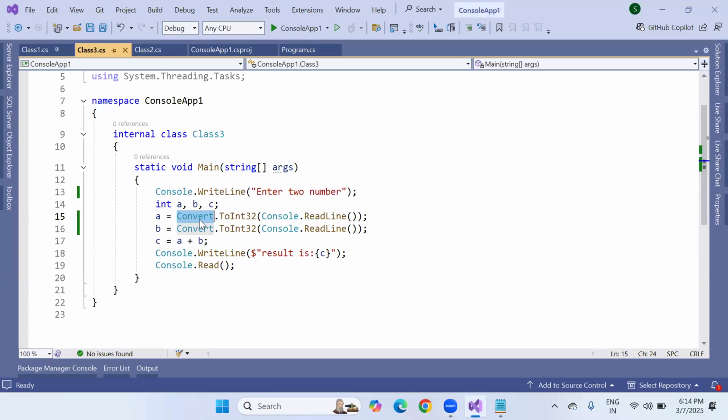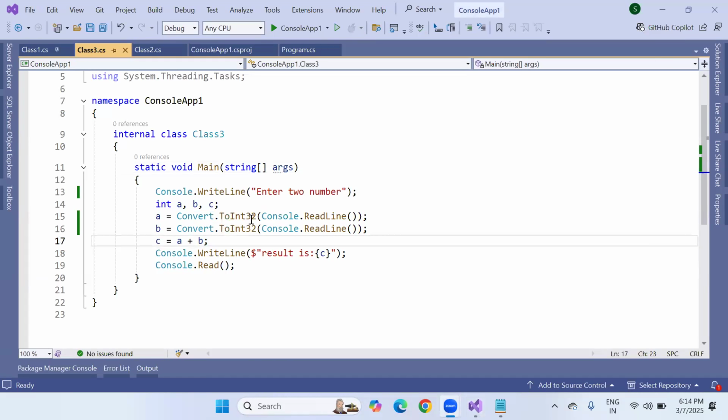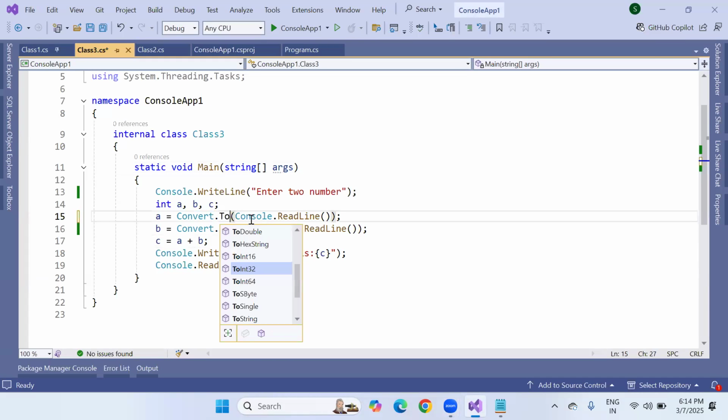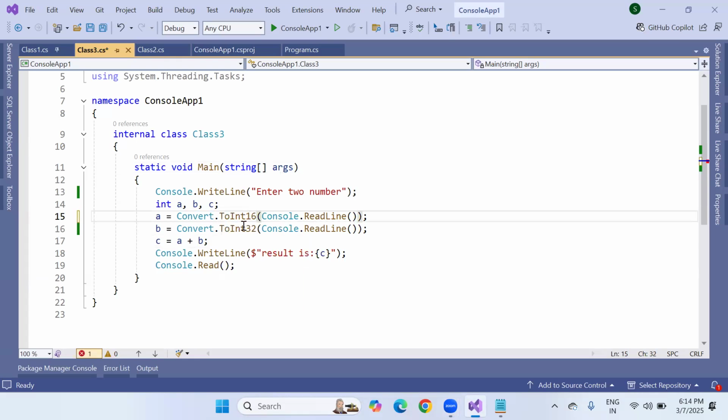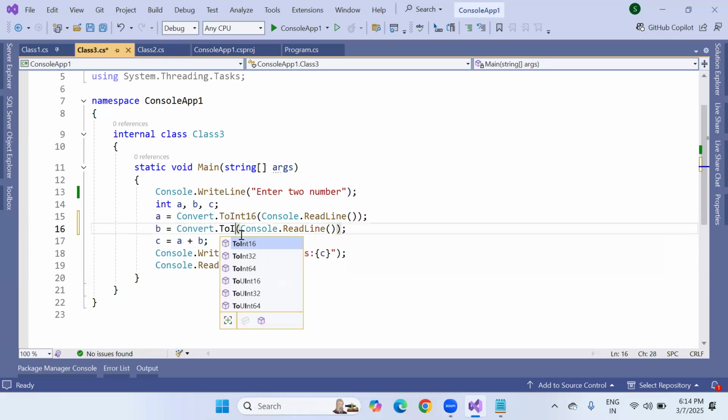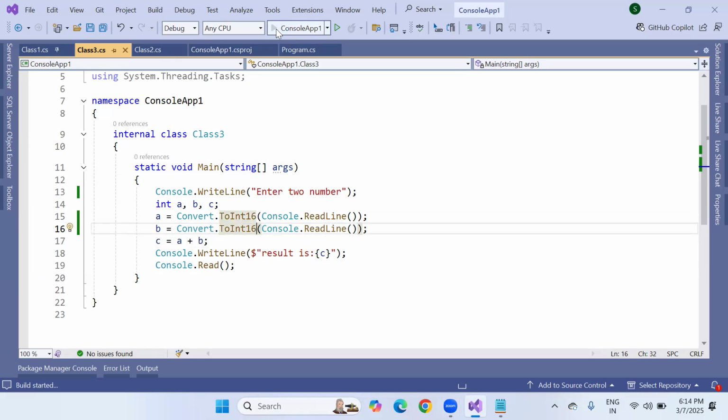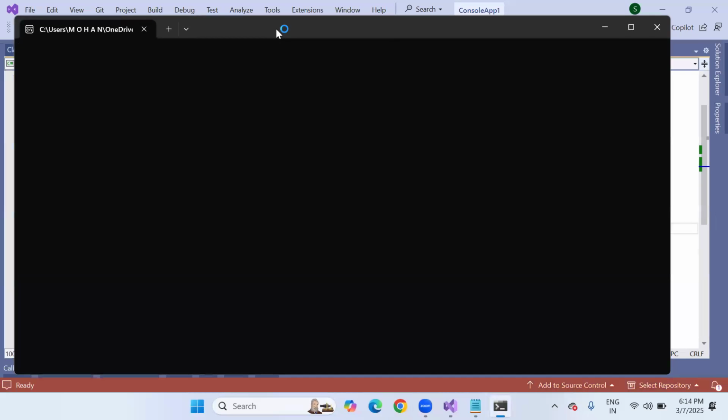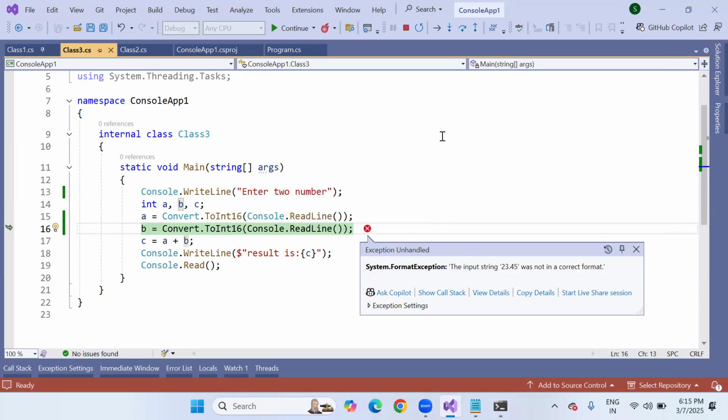Because we are using Convert.ToInt32 only, that's what we are doing: converting string to integer and adding two integer numbers. You can see 16 also. If I try to do this with ToInt16 I'm giving, here also integer type. Look at this, ToInt16. So enter two numbers, 34, 23.45. Again, it also failed because the floating point is not in correct format.